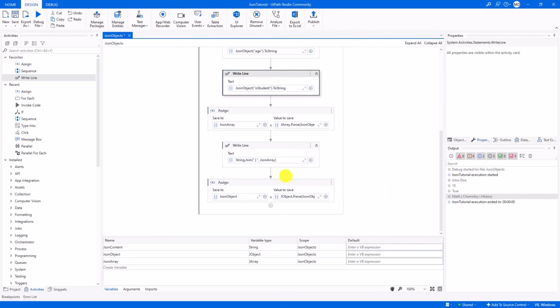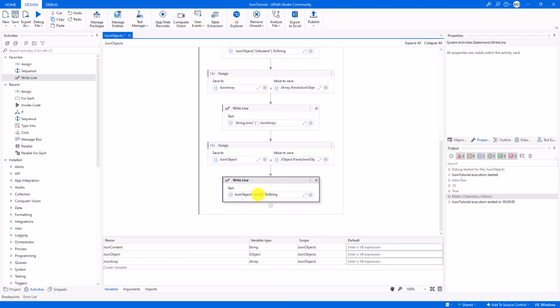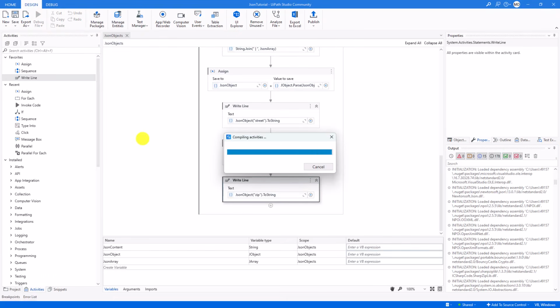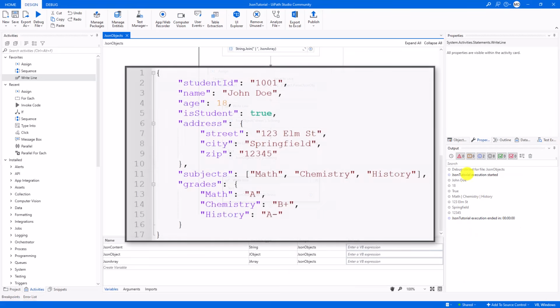So, I will add a write-line activity to print each property. These are to print out the street, the city, and the zip code. Let's execute the code again and check the new result. As you can see, I have below 3 new outputs. These are the street, the city, and the zip code. This is also how to get an object from the main object.